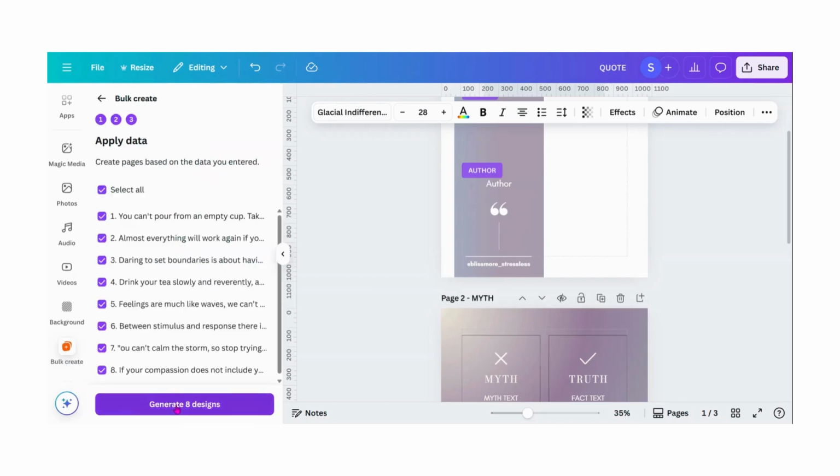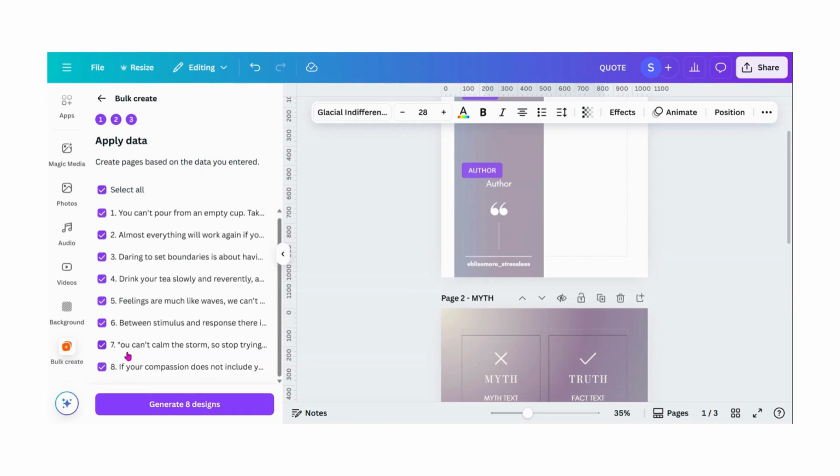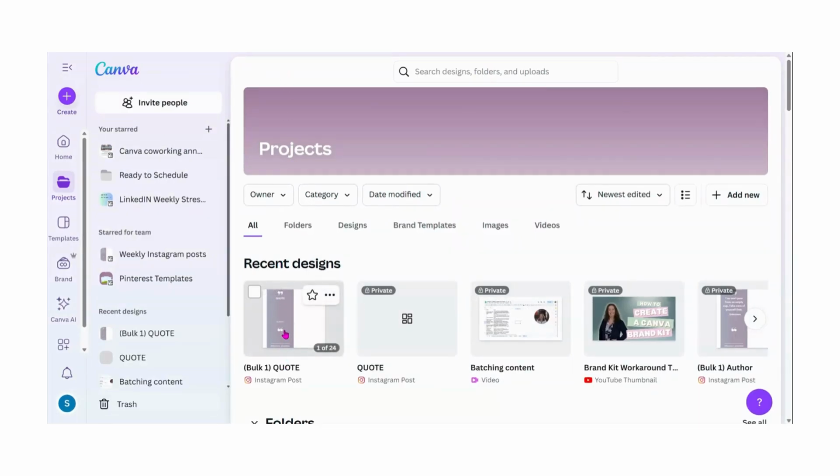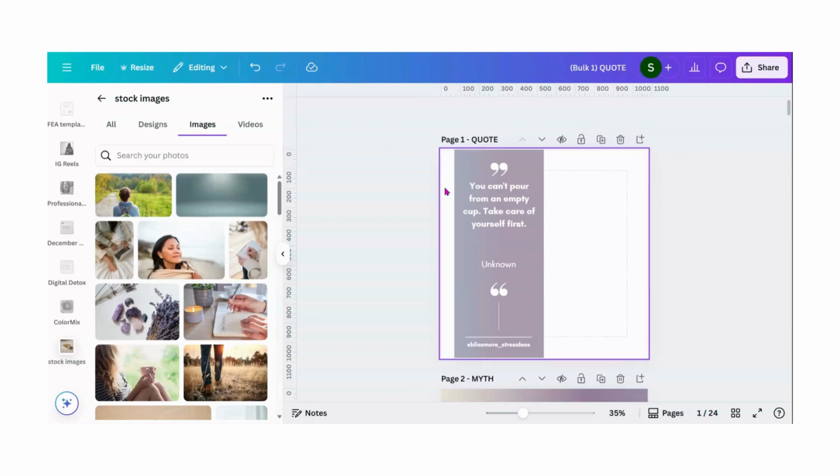I'm just going to go ahead and click continue. And it wants to make sure that I've chosen all the right data. And then you click generate the 8 designs and then view in folder. So back to the home screen, we're going to open this up and see what happened. We can see down here in the corner, we have 24 pages, which is exactly what we expected.